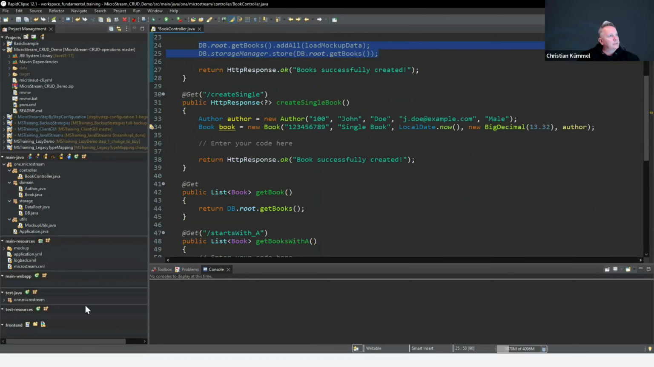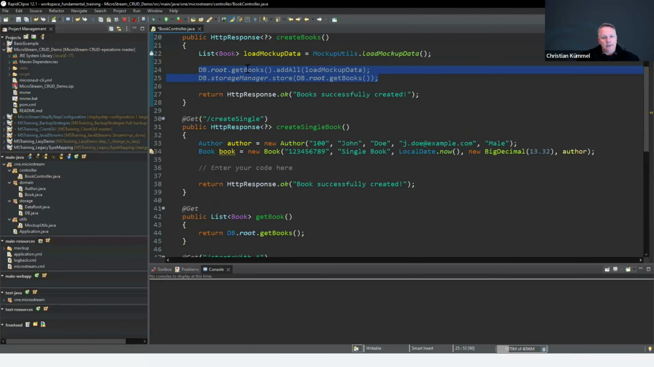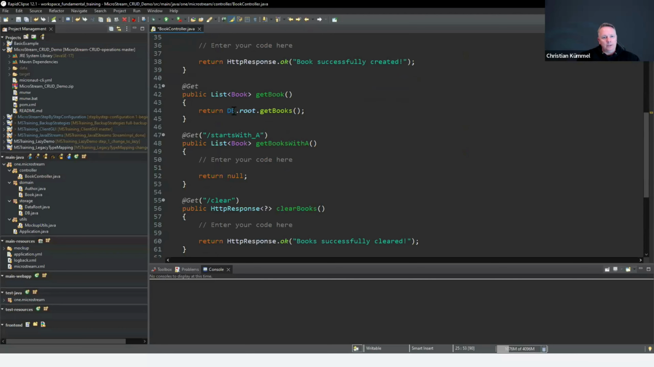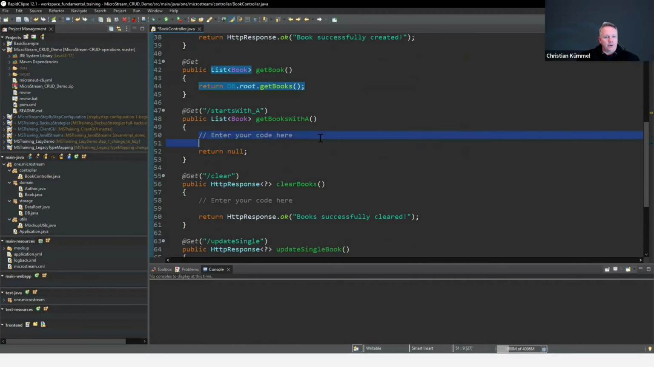A single one to store a single element. I have to say it's the same like here. So yeah, let's skip this. Get books is always really straightforward. And now this is the part where it becomes more interesting. So it's getting more interesting. Give me books with an A.